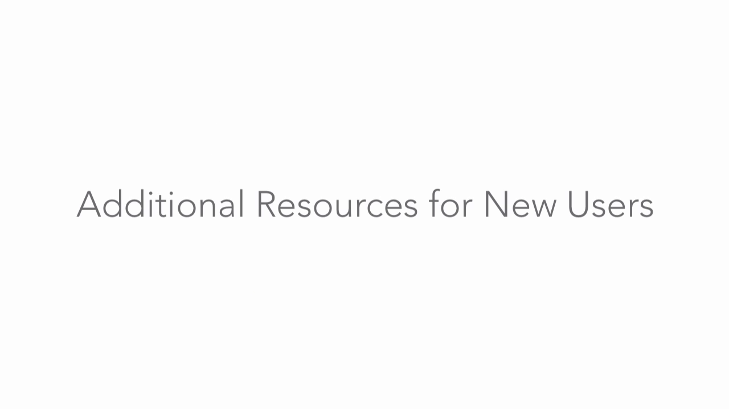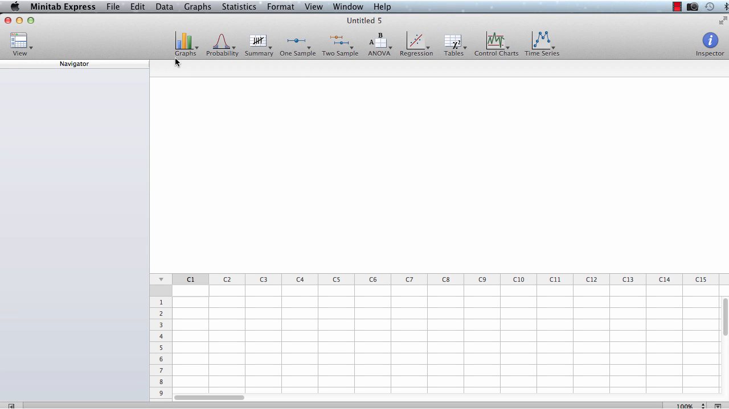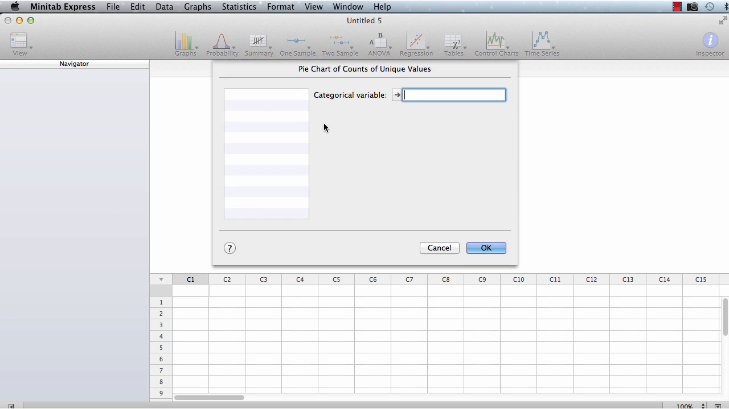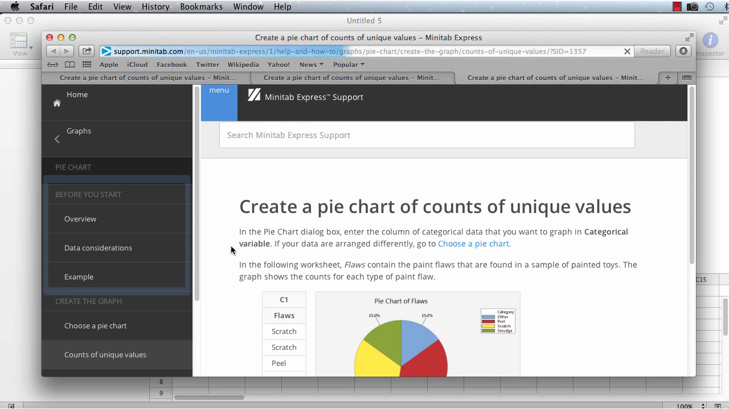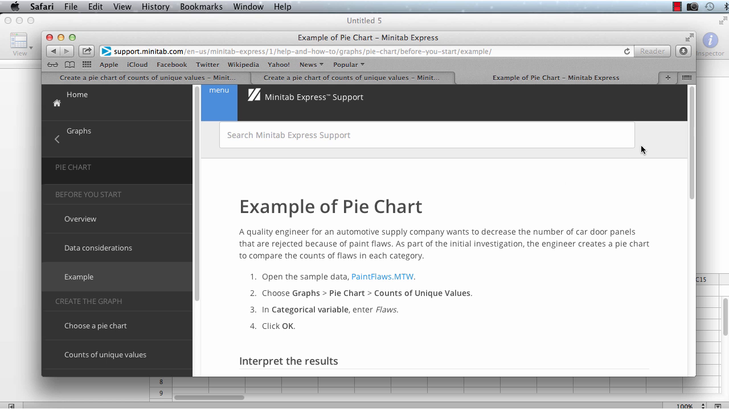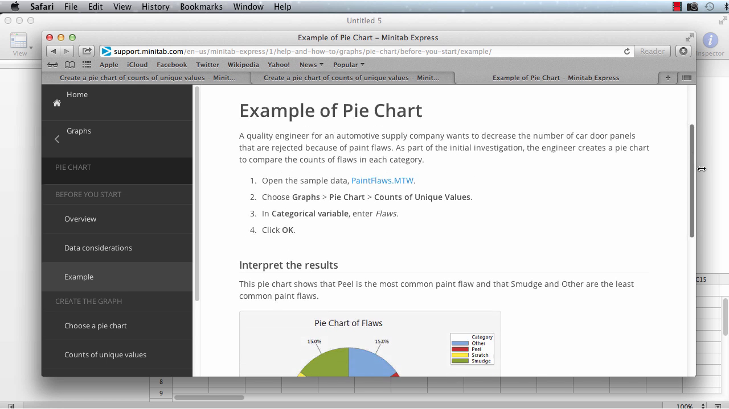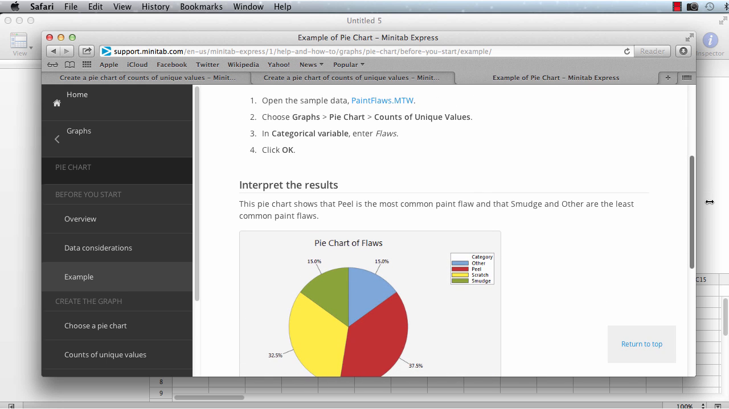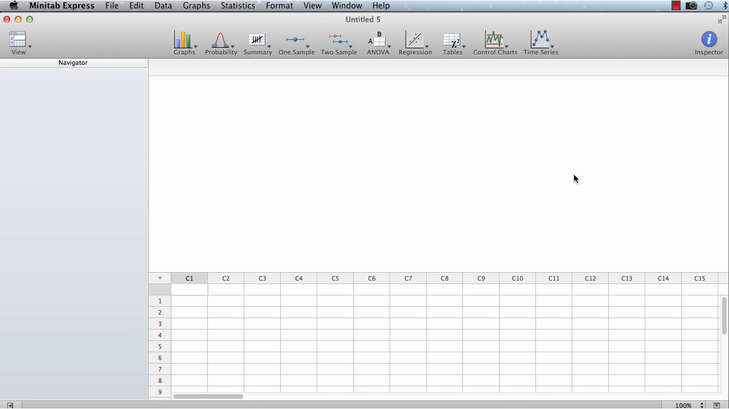Looking for more practice with a particular tool in Minitab Express? Open a dialog box for the analysis you'd like to learn more about and click the Help button. In the Before You Start section, you'll find a step-by-step example that walks you through the analysis of a sample dataset. For additional self-guided exploration, check out our collection of sample datasets.